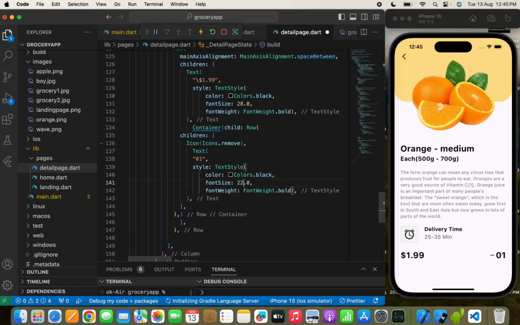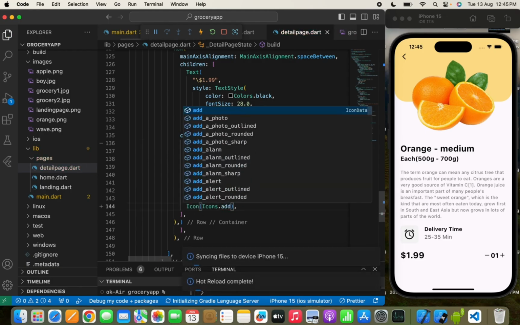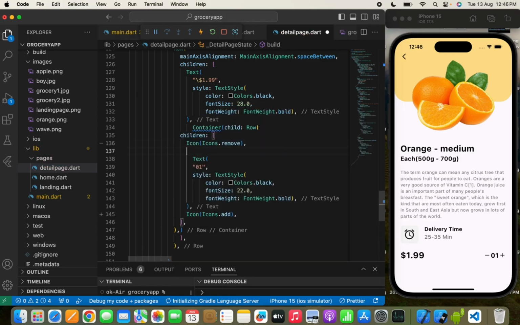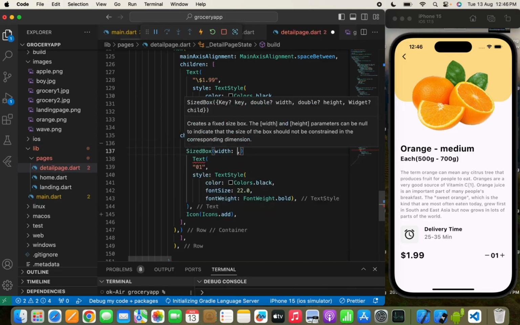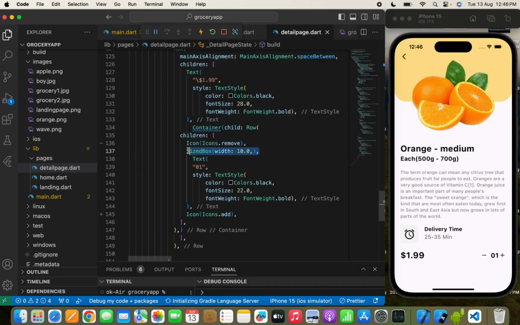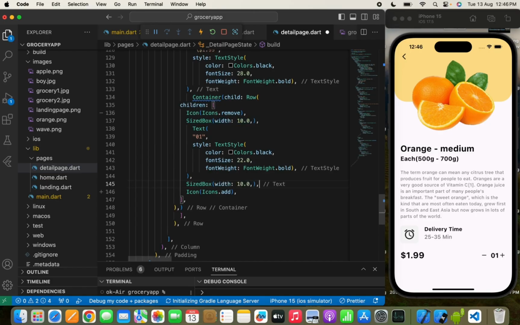Now we can do like 22 and an icon to add, so we'll pass icons dot add. So here we can pass a size box so that we can give some space, 10.0, and size box 10.0, up to 20, maybe 20.